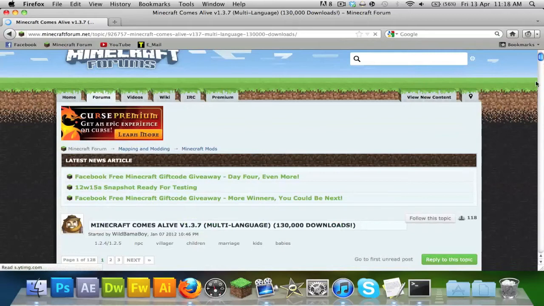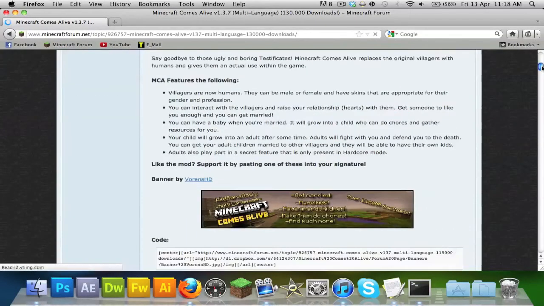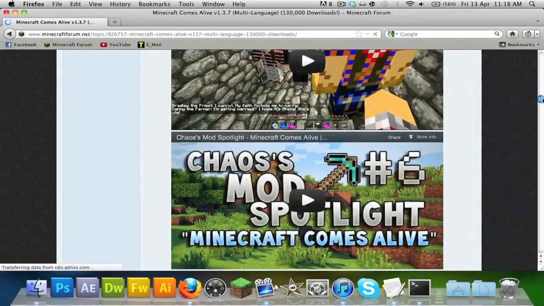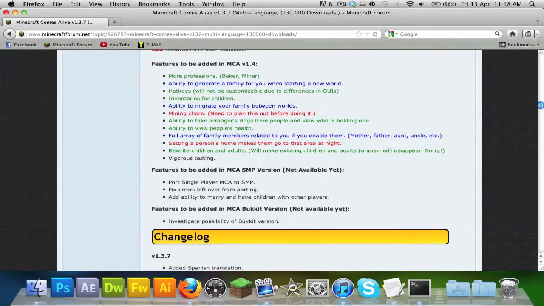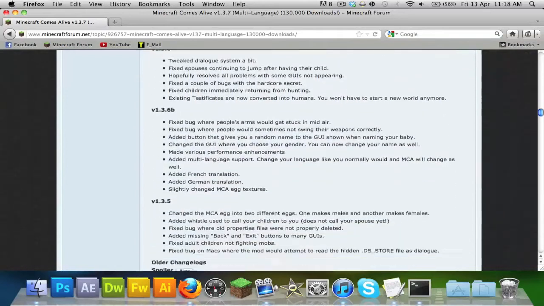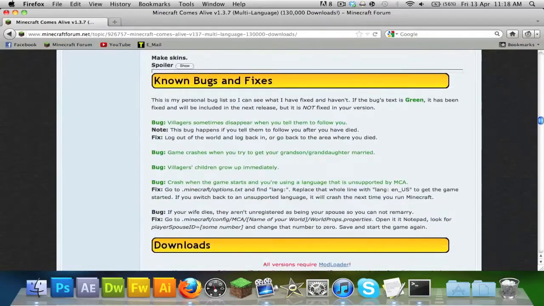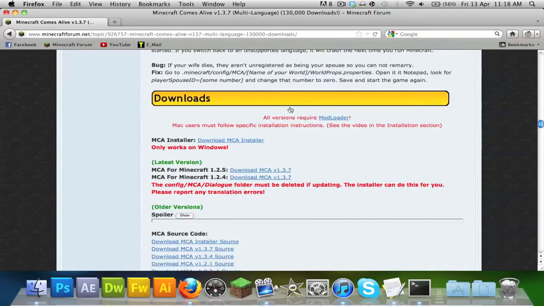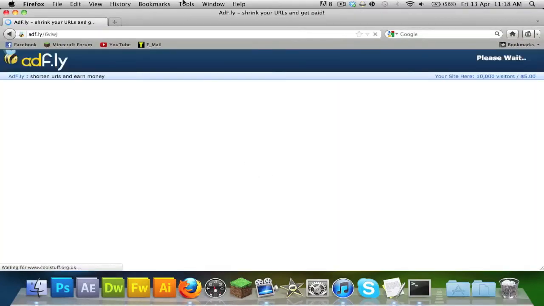Then you're going to scroll down. Just wait for the page to load. And you're going to scroll down past all of this, all the videos. And then stop when you start to see this writing, because you're quite close. Then it says change log, help wanted, known bugs and fixes. And then you're gonna go down to downloads, and then obviously it says Mac and so on. But MCA for 1.2.5, you're just gonna click that, and then you're gonna get sent to Adfly.